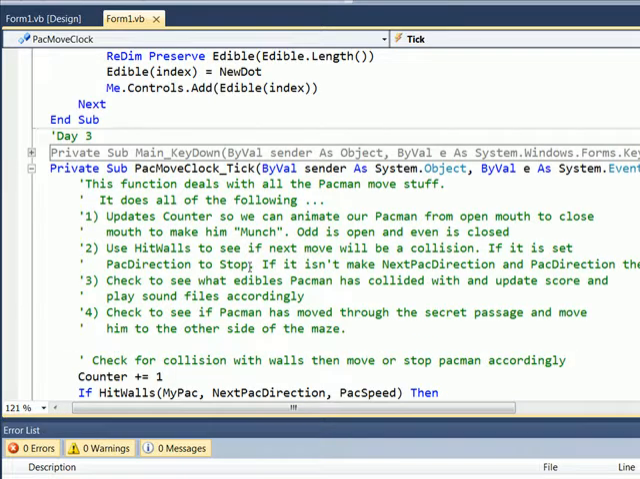Alright, so what we're going to do inside the pack move clock is we're going to check to see if our Pacman is going to collide with the wall and that sort of stuff. So the first thing we're going to do is update our counter. It's really just a variable that we're going to count up with. Whenever it's an even number, we're going to use this to animate our Pacman. So whenever it's an even number, we're going to display one type of image. When it's an odd number, we're going to display a different type. So it starts off at 0, and it's going to display the one image. Then it ticks to 1, we're going to display the other image, and then back to 0, and then back to 1, and so on.